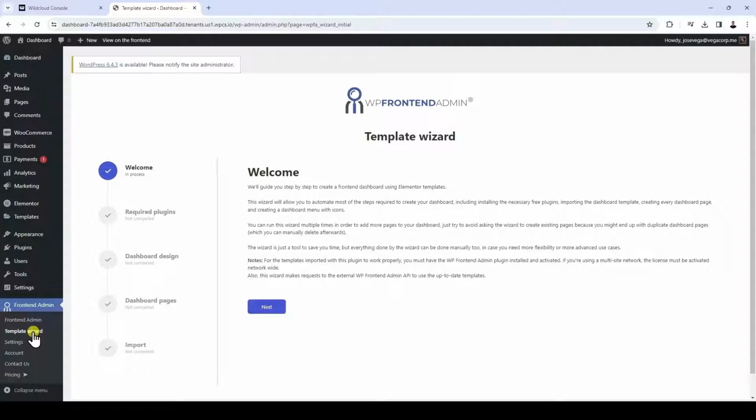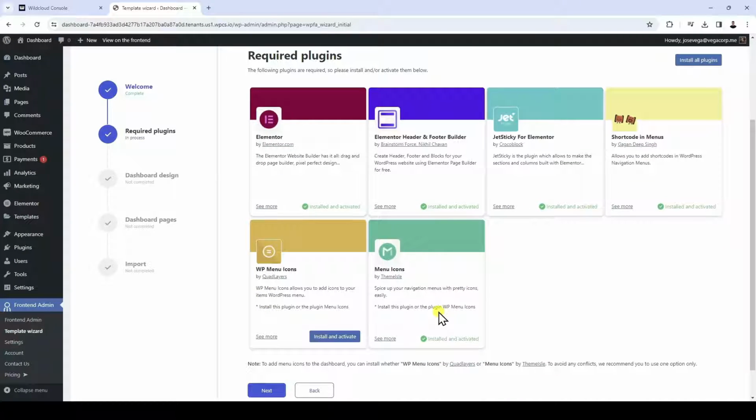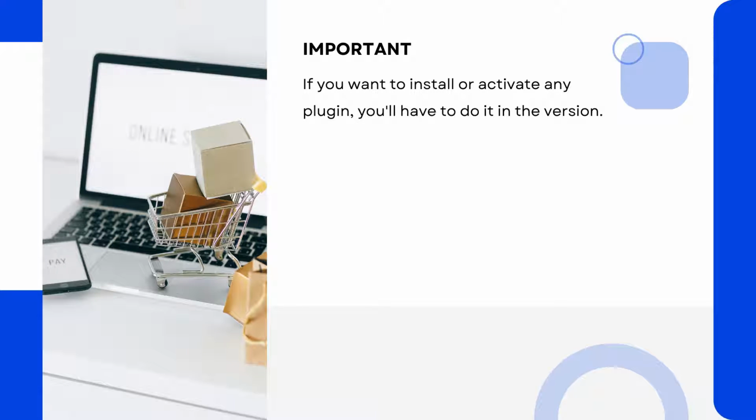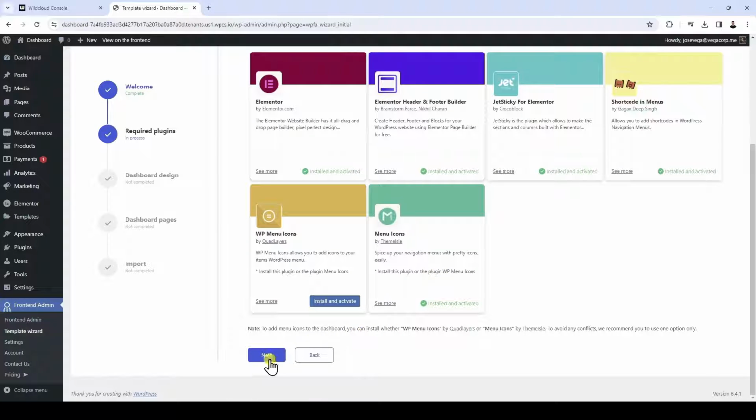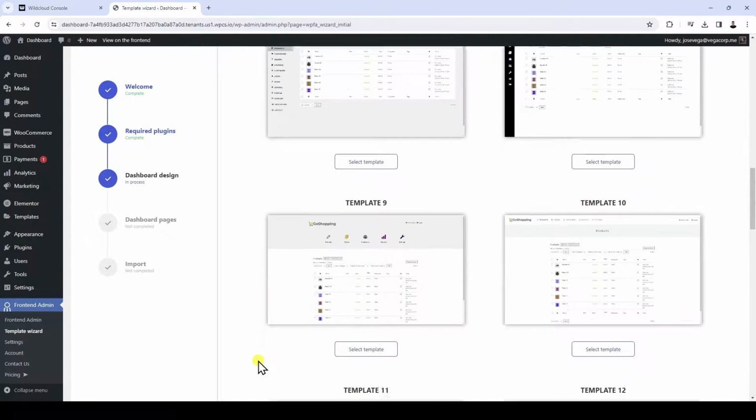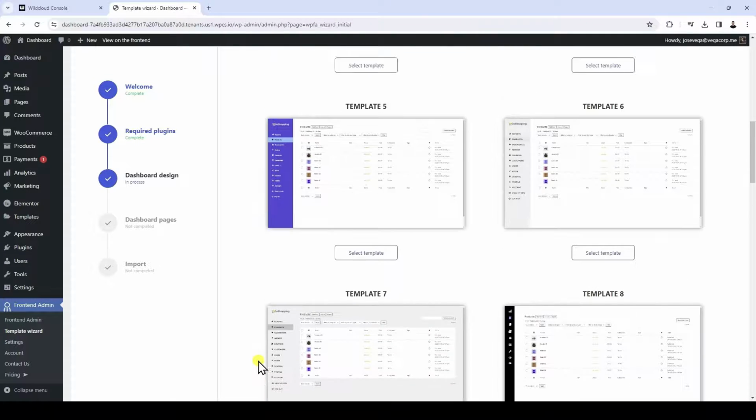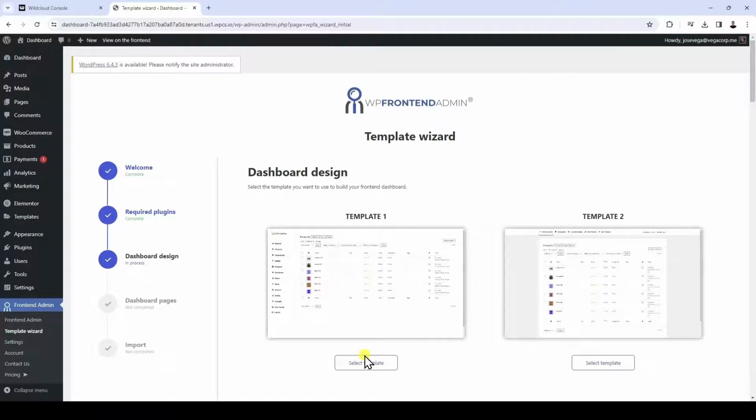Here you'll see a welcome page. Then we'll corroborate that you have all the necessary plugins installed. However, if you want to install or activate any plugin, you'll have to do it in the main site. That's why we recommended you to do it in Lesson 2 of this course. Now you need to select the template you want to use to build your front-end dashboard. As you can see, we have created a variety of front-end dashboard templates that you can use to easily build a beautiful user interface.